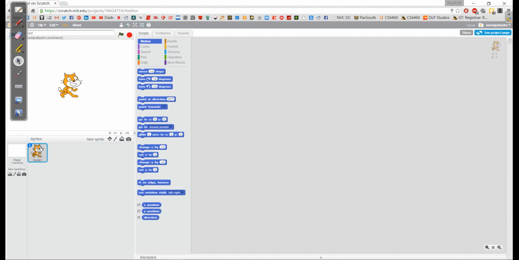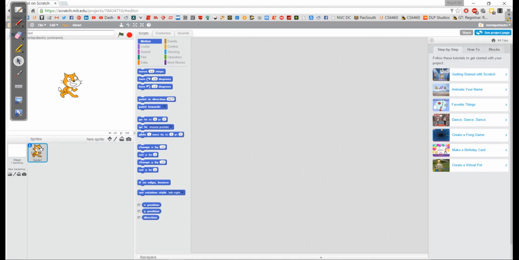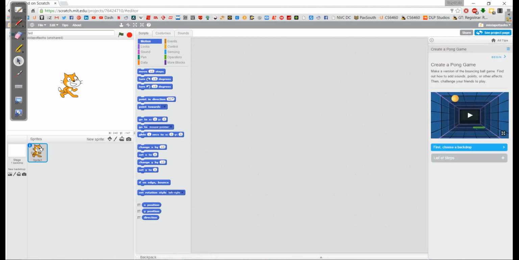So I'm going to go here to tips, and this is going to bring up several different things that we could do, but I want to go with this create a Pong game. We've been playing with the Scratch language for quite a bit, so I'm going to go ahead and click on this. It says make a version of the bouncing ball game, find out how to add sounds, points, or other effects, then challenge your friends to play. So it says first choose a backdrop.